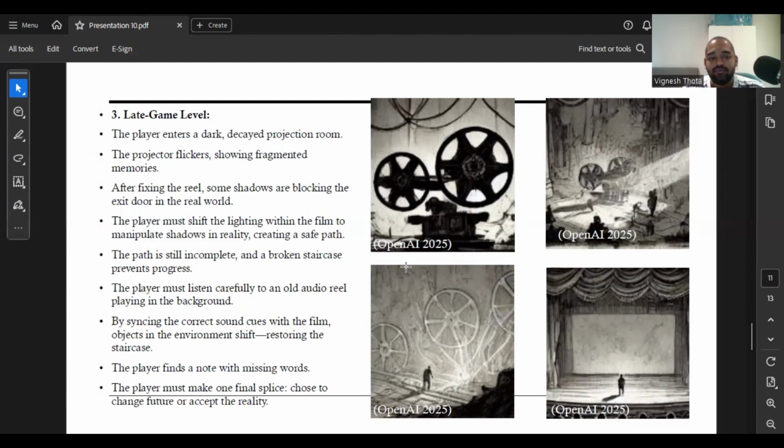The player finds the missing words, and the player must make one final splice to get the right story or narrative, and then he has to either change the future or accept the reality. So that's how the late game level goes. If there was some more time, I would have tried to design that, but it depends on the time. For now I have designed only the early level. I think the early level which I have designed will take more than 20-25 minutes to complete.